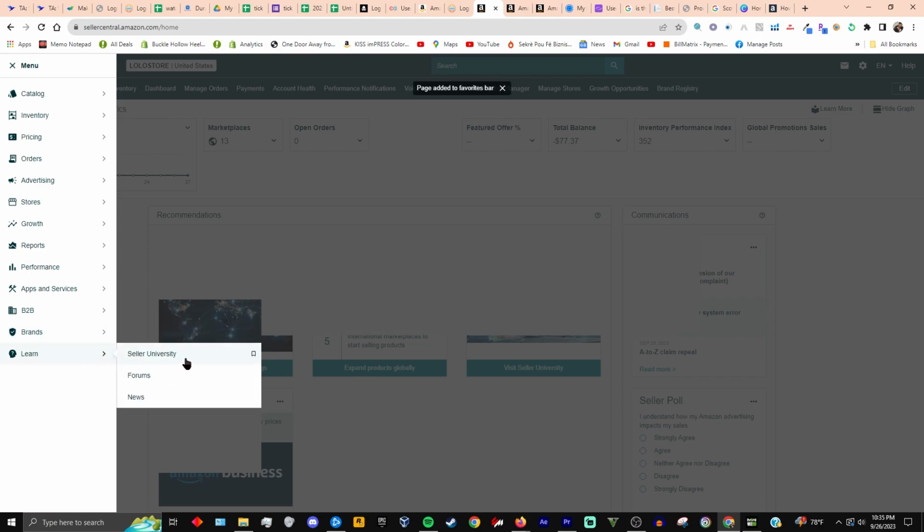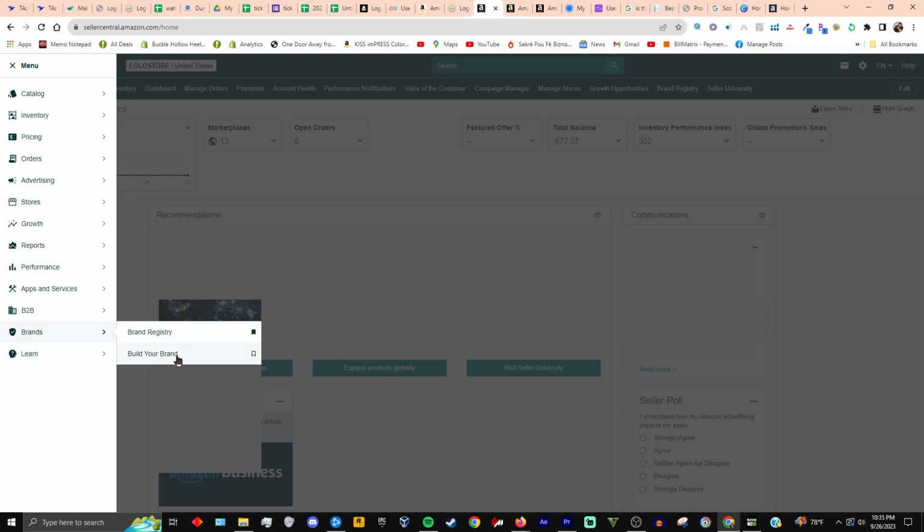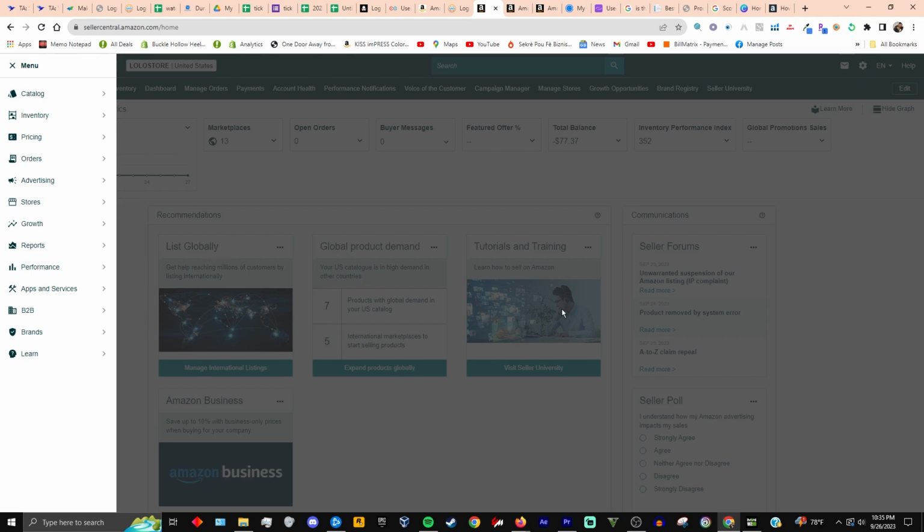Next thing is the Learn tab. All right, the Learn tab is very important. This is how we get to the Seller University and the forums and the news. The news also pops up under here, but this is where we get the news tab. So that's basically a breakdown of the workspace that you're going to be working within.